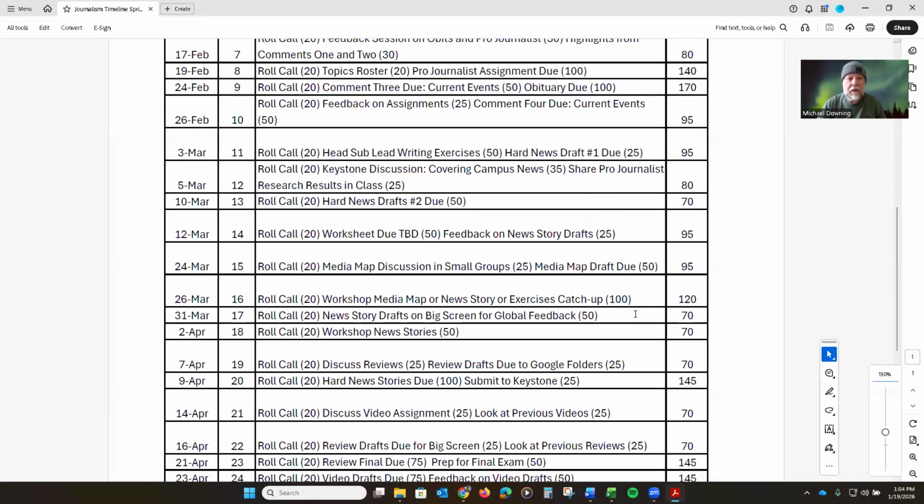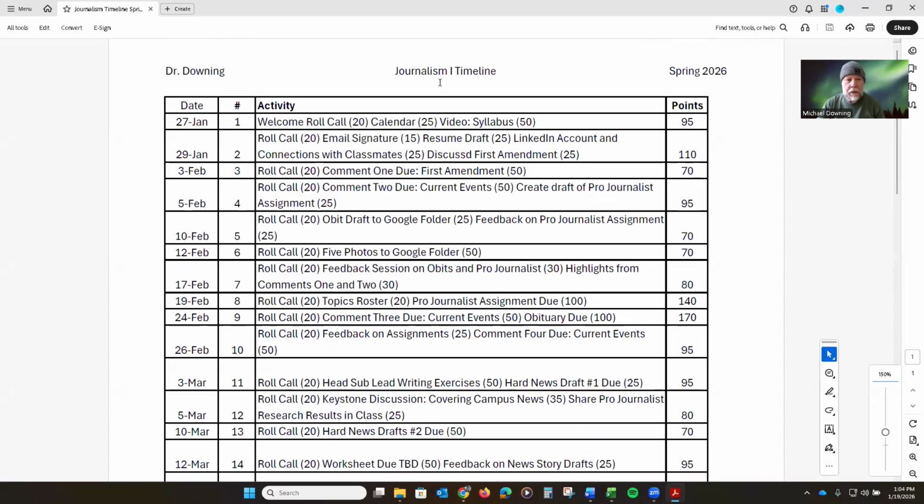So let's get into the specifics of this for journalism class. So you see Dr. Downing, Journalism 1 Timeline, Spring 2026. And there are columns and rows, and the columns are date, class number, activity, and the points available. So again, the first day of class, there's 95 points available here.